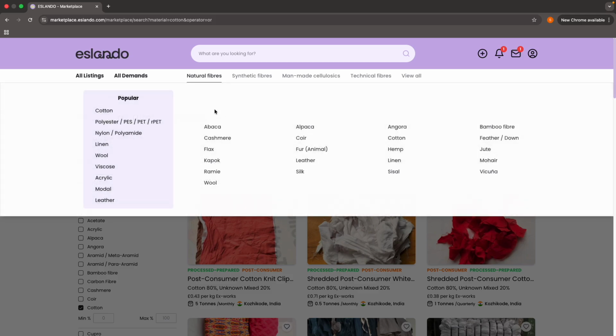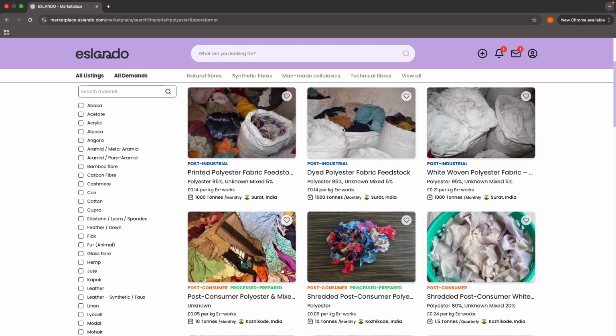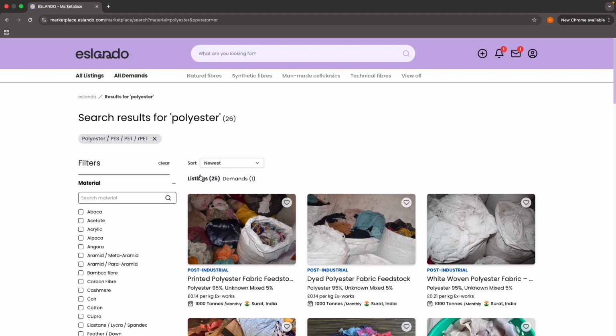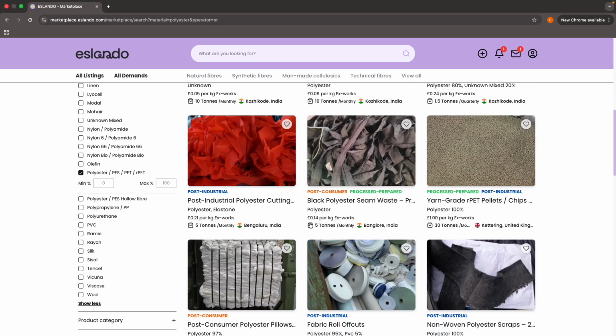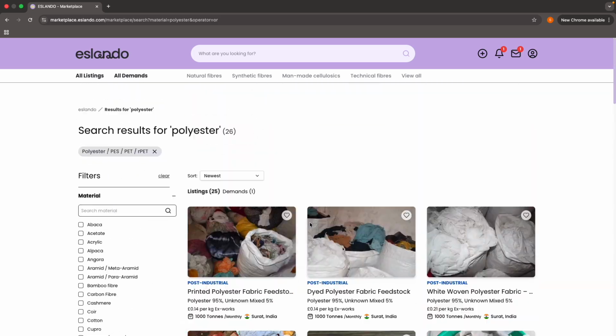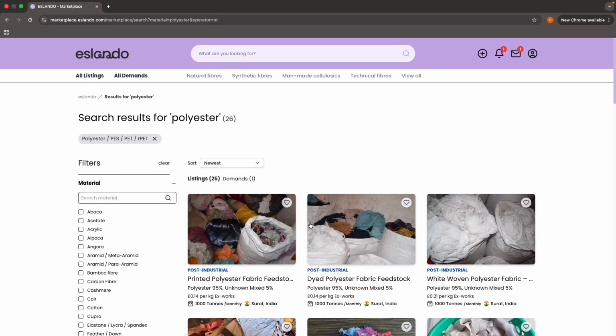If you are looking for, let's say, polyester, it will show you all the polyester listings, as well as listings and demand when you come from here. So how many people are looking for polyester, how many people are selling polyester in different quantities. So these are our filter features.